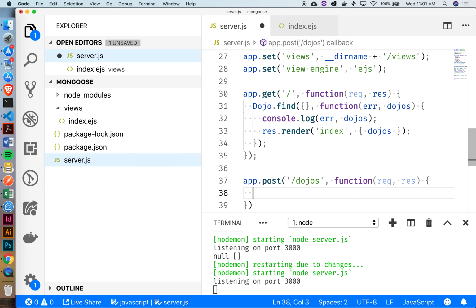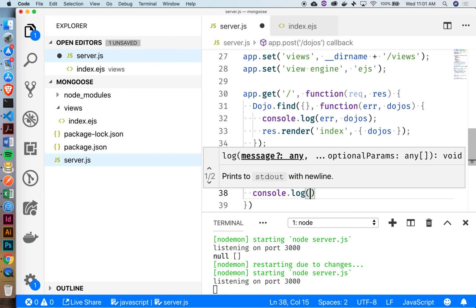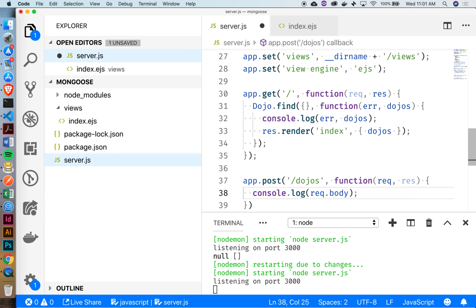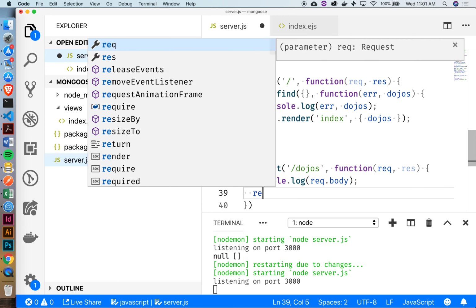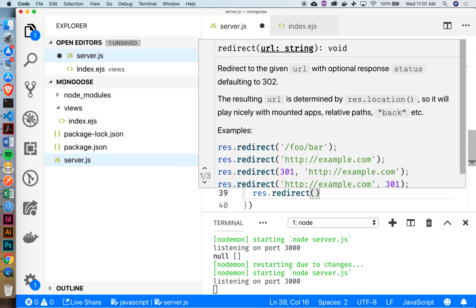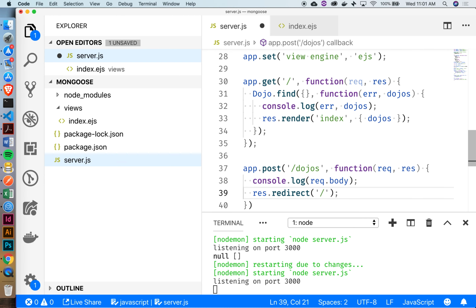Now let's see what's coming into our request. We're going to console log req.body, and body is the property that's going to have all the form data that we're taking from this page. So before we do anything with it, I'm just going to console log it and then redirect back to the same page. So when we submit the form, we're just going to console log it and make sure it's coming in the way that we want, and then we're just going to redirect right back to that same page.